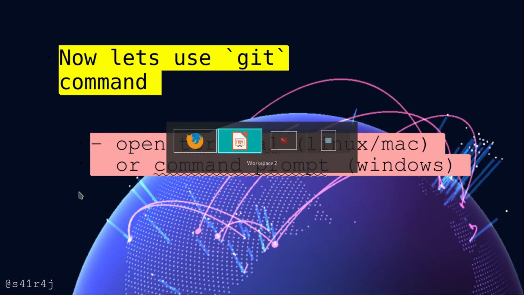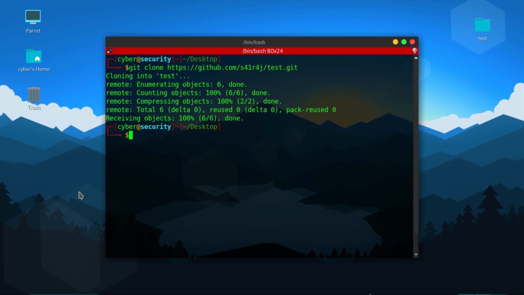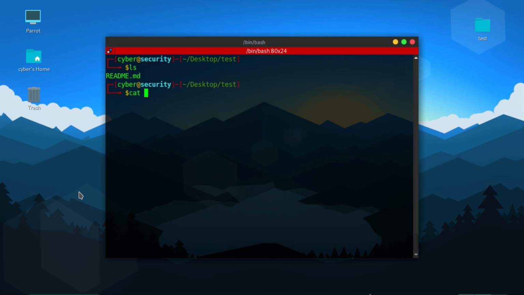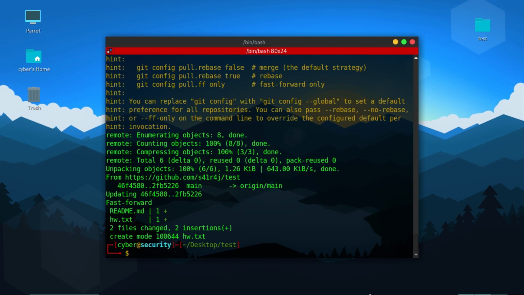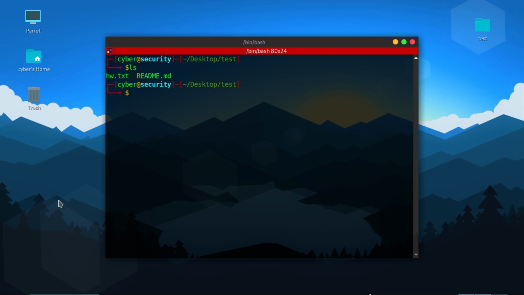Now, if we navigate back to our terminal, we'll go into the test directory. Using the cat command, which displays the contents of a file, we'll see the readme file has only the text test. Okay. Now, we're going to use the git pull command. The git pull command understands that there are two files, one file added and one file updated. So, if we do ls now, to list the files, you can see hw.txt and readme.md.